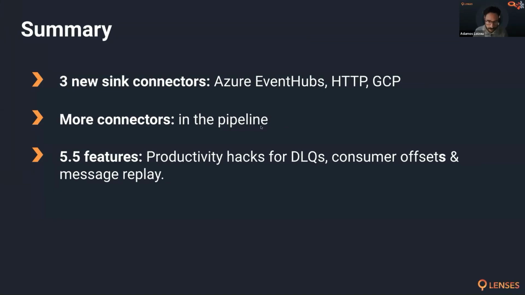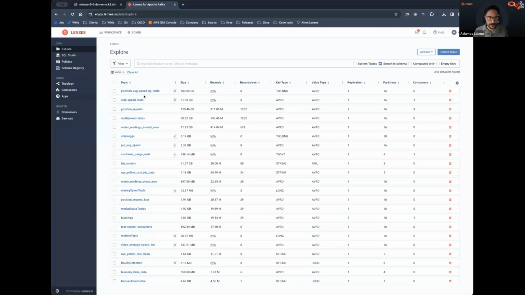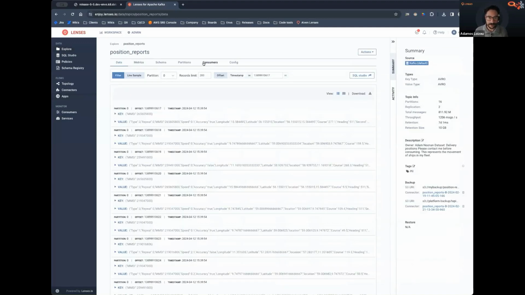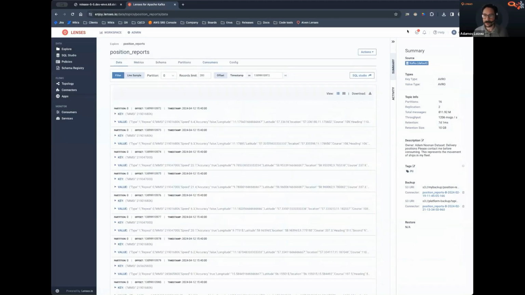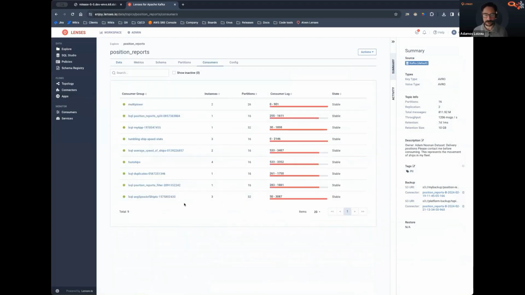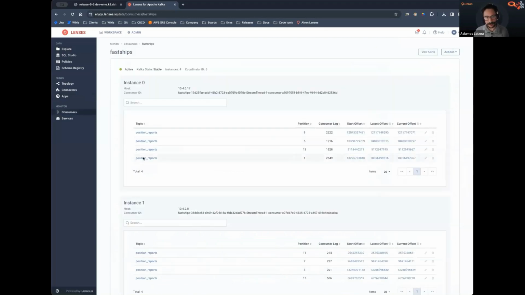And I just remembered that I forgot one little trick in the bag. Let me go back. Something that I found very useful myself, and it was time that we brought it in. Classic scenario, you're in your topic and you have all these applications that are reading from your topic. You want to explore what's happening.